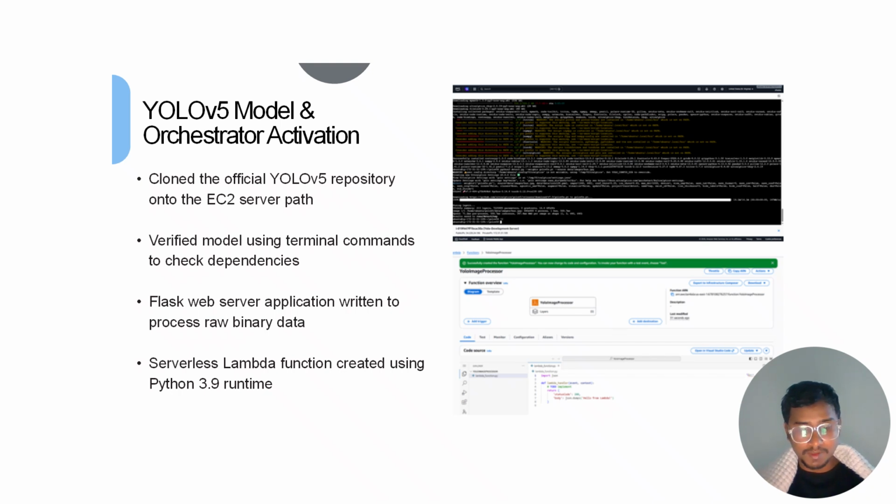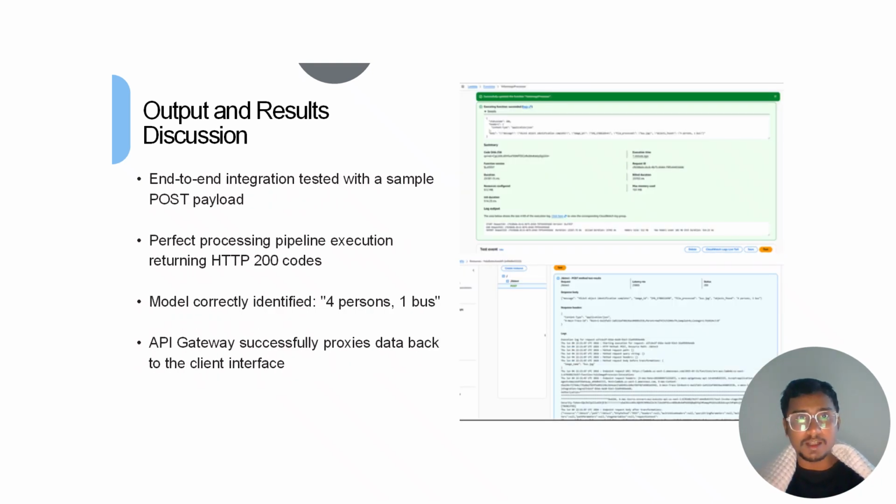Once my server was up, I used a terminal to clone the official open source YOLOv5 repository from GitHub. As you can see in this screenshot on the left, I verified the model environment directly on the EC2 command line to make sure PyTorch and OpenCV are working perfectly. And then the next topic is the output results and discussion.